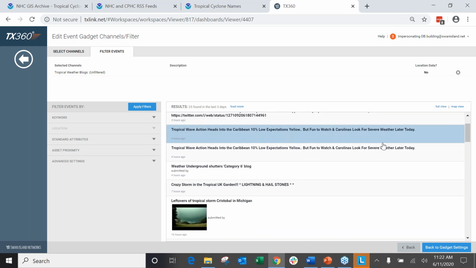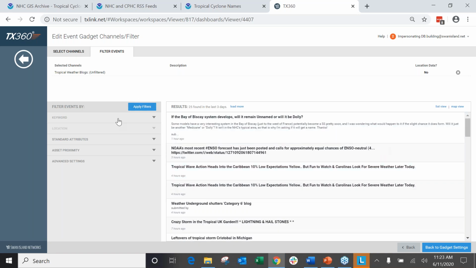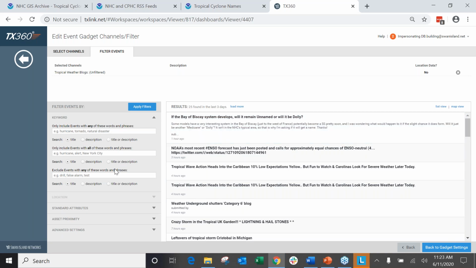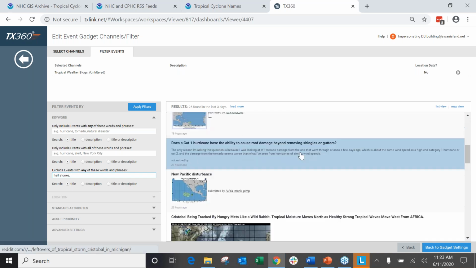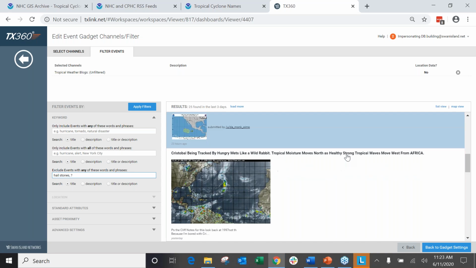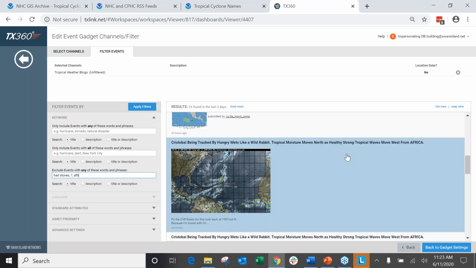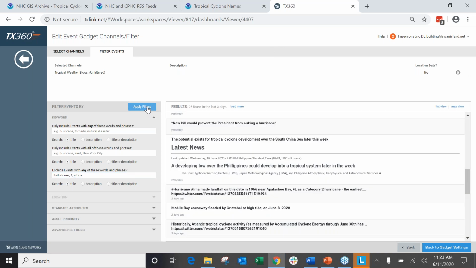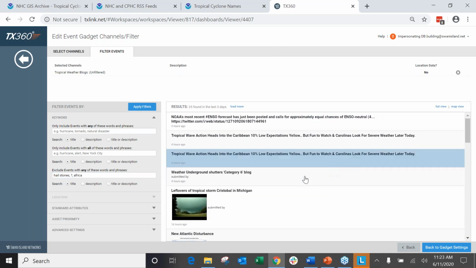And if there's anything that I want to exclude, I can filter down by keywords. So perhaps hailstones or questions. I'm not interested in including those. Maybe a region that I know about. And you can apply your filters and see what your feed will look like.